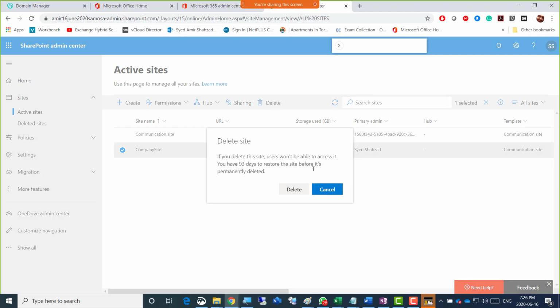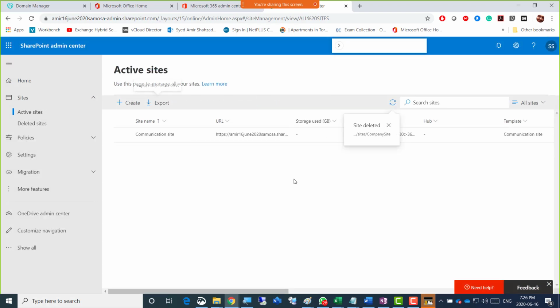So once we delete it, I'm just going to select that, and there's a delete button here, and I'm going to delete it. So it's gone. See? So the thing is that you can see here on the deleted sites that you can restore it as well.